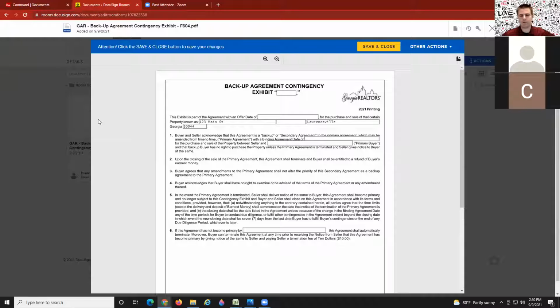A backup agreement means that if the current primary contract terminates and you have an accepted backup agreement, that home will not go back on the market. Your buyer will now be the primary buyer because the initial contract terminated. With a backup agreement, you fully negotiate the deal. You sign the purchase and sale and you sign the exhibits, and this backup agreement exhibit is one of them.